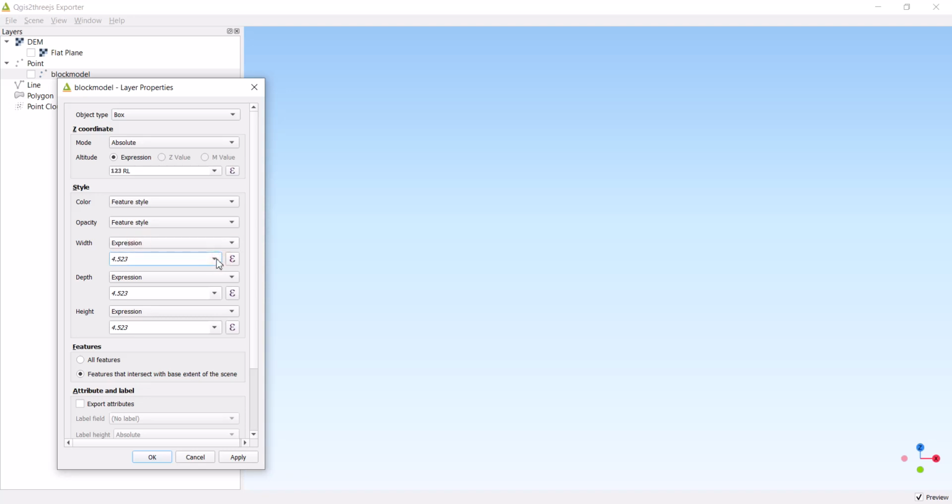Okay. So for the width, we are not going to use the constant here. We are going to use that one, which is the width of the box, which is this one, the east, and the depth is going to be the north. And the height is going to be the RL. That's the height of the box. So we have the height and the depth and the width. These are the ones that we are looking for.